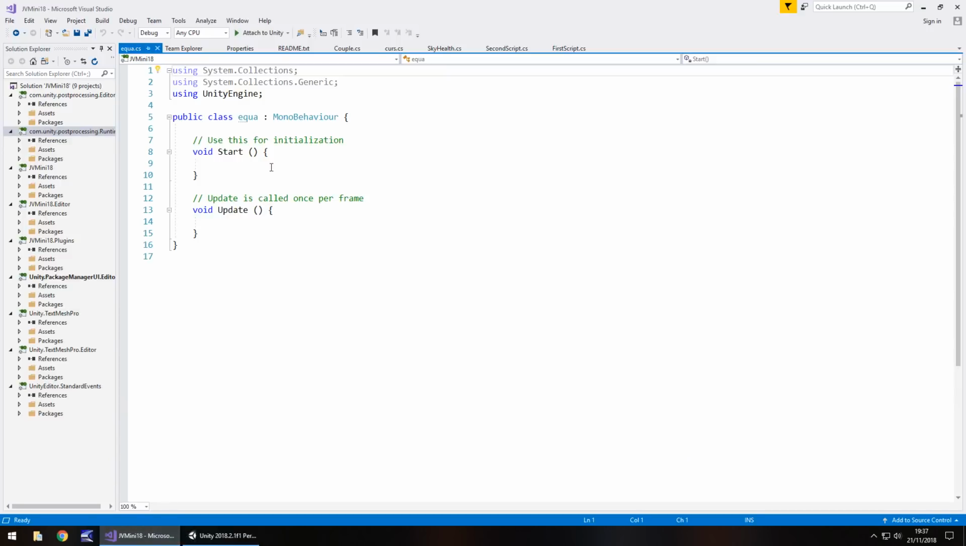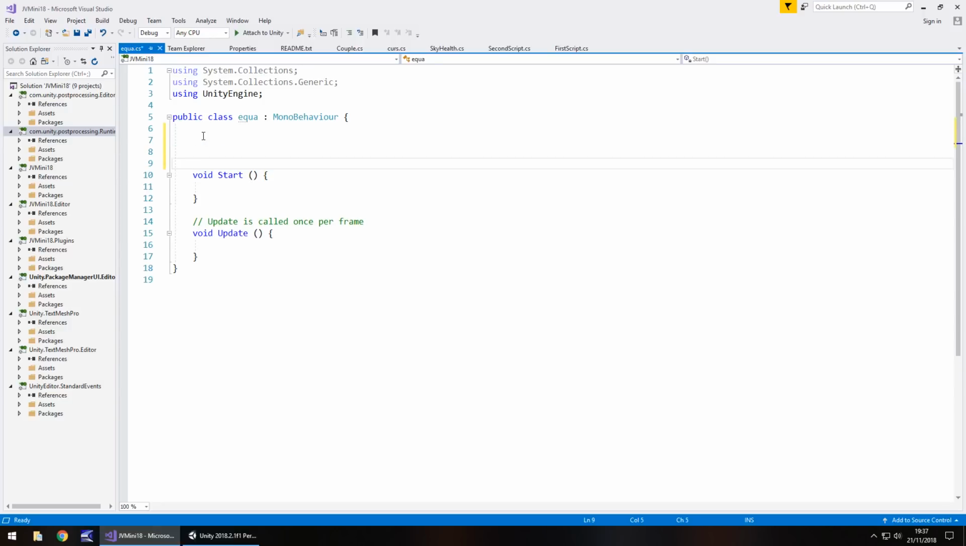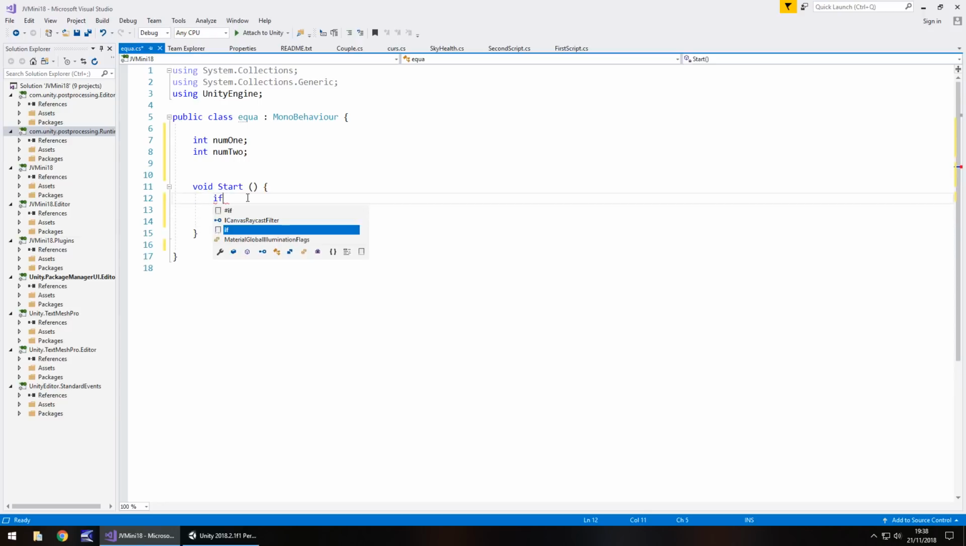If we go, for example, to Visual Studio and we do a couple of variables, let's have a variable as an integer, and let's just have that as num1. And let's have another integer as num2, semicolon. So if we go to our void Start, let's try out the double equals first. So if, and in here we have num1 equals 6, then do the following.